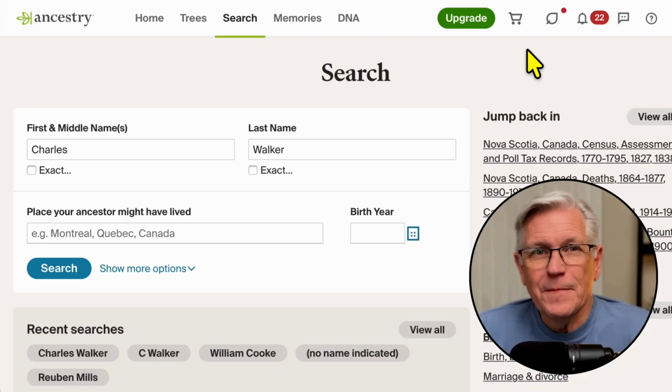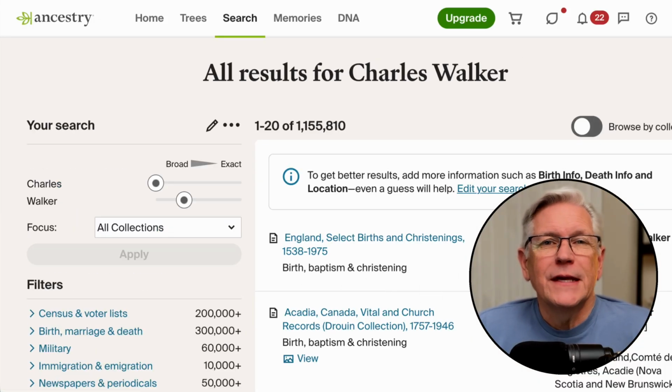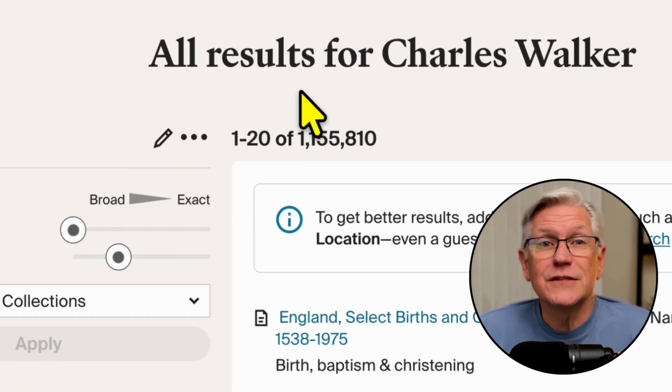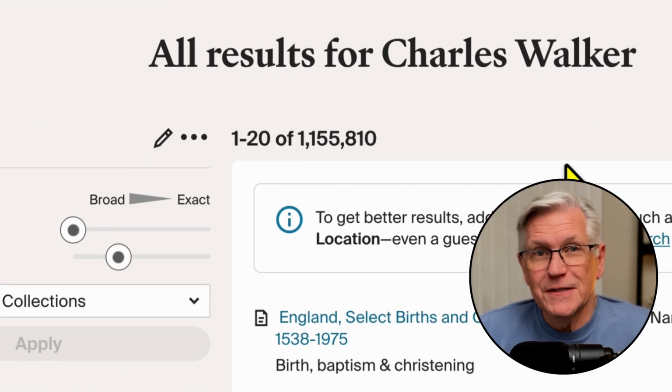So before you search, it's always worthwhile to ask family members for as much information as you can find about your ancestor. Full names, approximate birth years, birthplaces, and death dates as close as possible. The more context you can give the search engine, the better your results will be. So when I run this search for my relative, Charles Walker, it comes back with a huge number of hits. So we're going to want to narrow down the results.